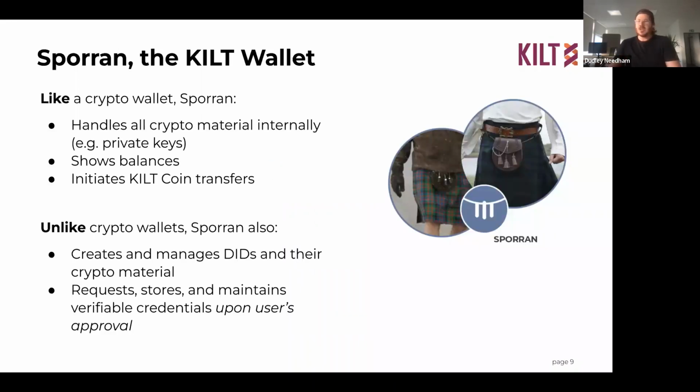So a little talk about the challenge. So that's a bit about KILT, and one of the things that we have currently is a wallet solution. This is a browser extension. It's like all wallets.